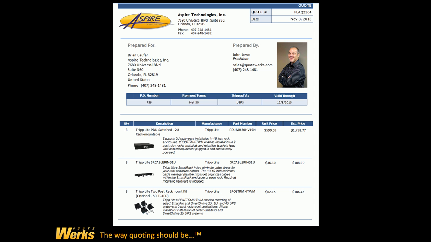Here's an example of our printed quote. This is from one of our layouts, and you can see here where it's merging in all the line item detail and pictures and whatnot. And this is completely customizable, but this is something that you get out of the box.